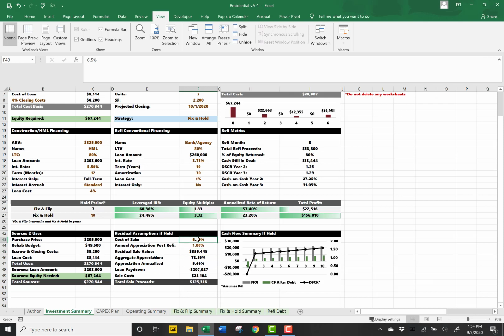And then you also have a cost of sale argument as well. So I have 6.5%. So when you go sell this 10 years from now, you'd essentially pay 6.5% of the residual sales value and things like closing costs, legal fees, paying a realtor, those types of items.